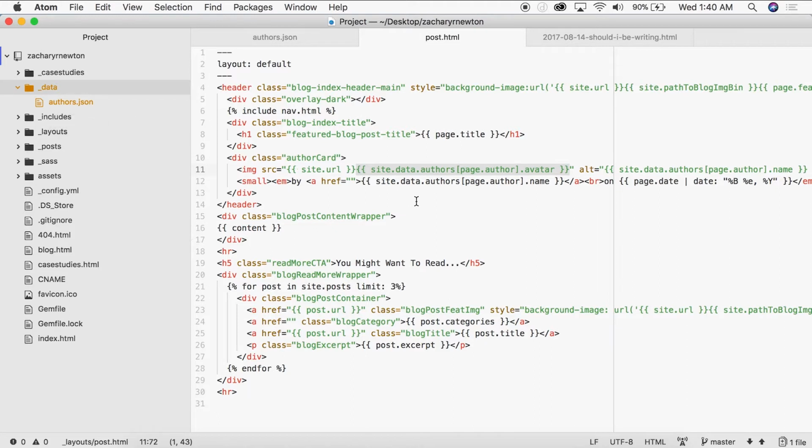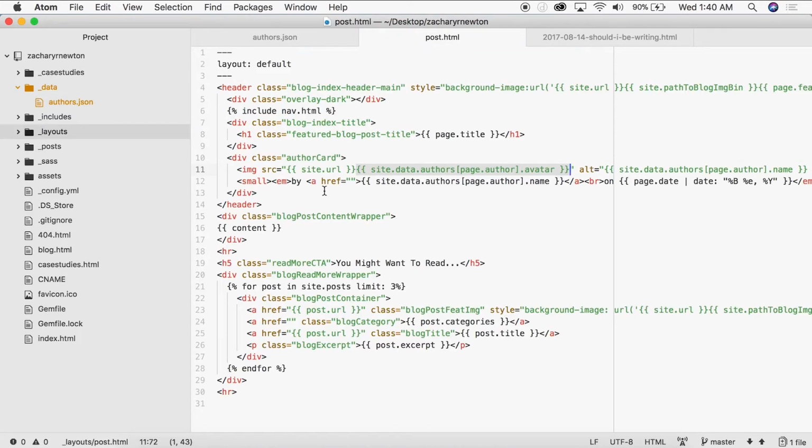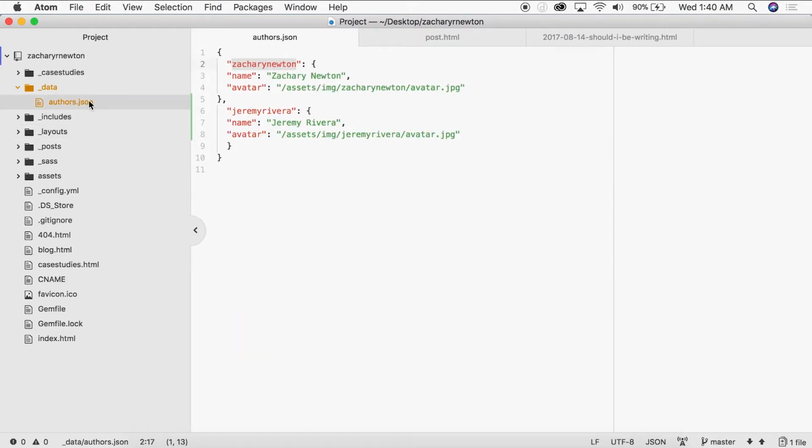Now there are 2 things we could do. We could declare right here, I could write site.data.authors.ZacharyNewton.avatar, and what that will do is get this site.data folder, this authors.json file, this array, and it will give me this right here because I'm calling for the avatar.